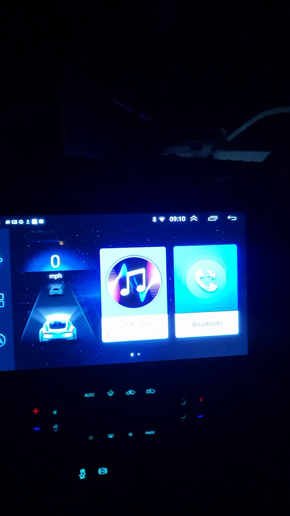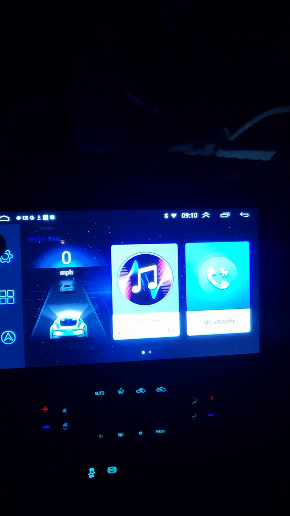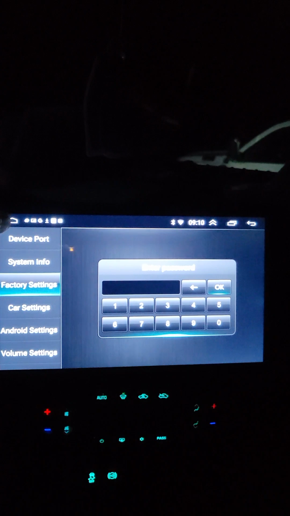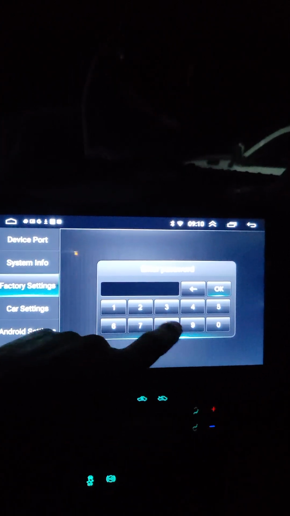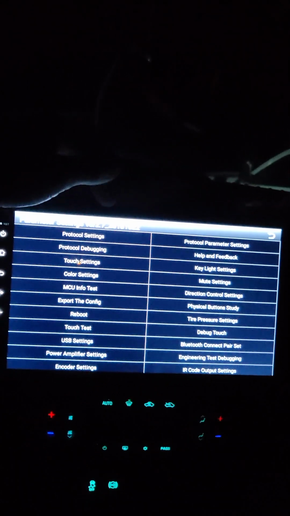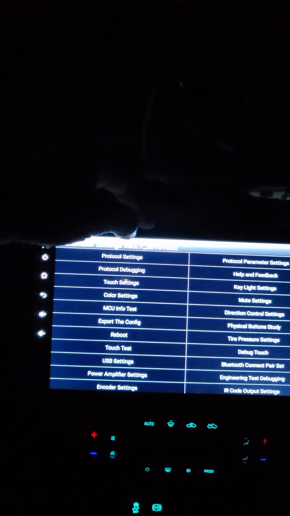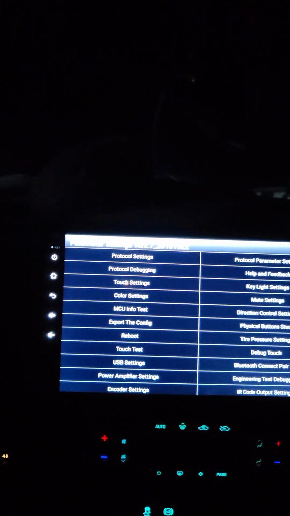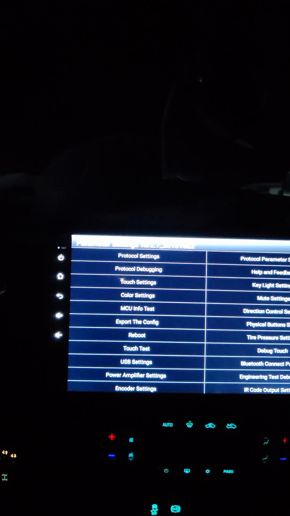If y'all got any questions, I can probably help you out, but I'm still trying to learn this myself. Again, that password is 8888, and then it takes you into your factory stuff. One thing I did want to point out too, because I saw a lot of people saying that they couldn't get their volume and channels changing and stuff like that to work on here.